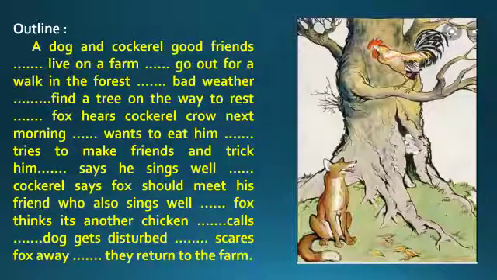Outline: a dog and cockerel, good friends, live on a farm, go out for a walk in the forest, bad weather, find a tree on the way to rest, fox hears cockerel crow next morning, wants to eat him, tries to make friends and trick him, says he sings well.